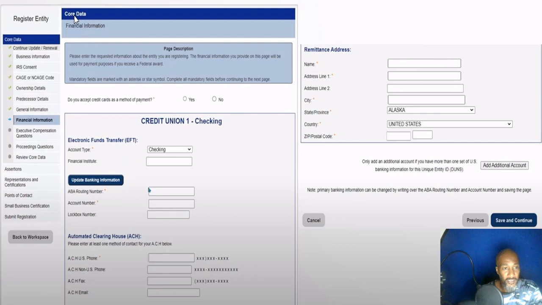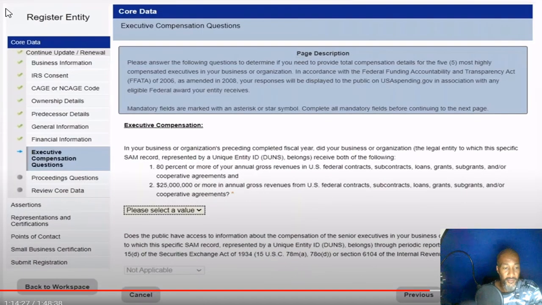Do you accept credit cards, method of payment? Yes or no. If you do, check it off. And now you're going to enter your bank account information. So you fill all this out for your bank account information, and then you fill out your name and address and everything here as well. Once that's filled out, save and continue. Go on to the next page.